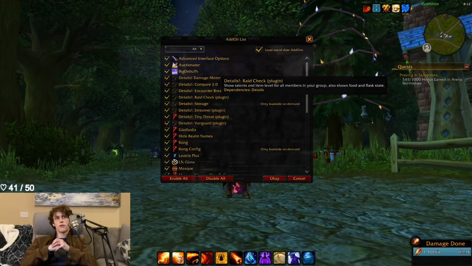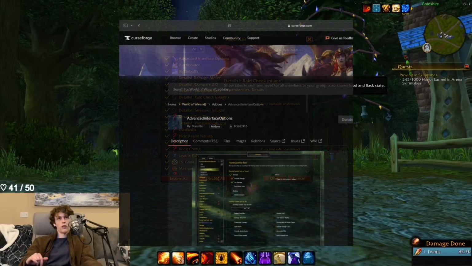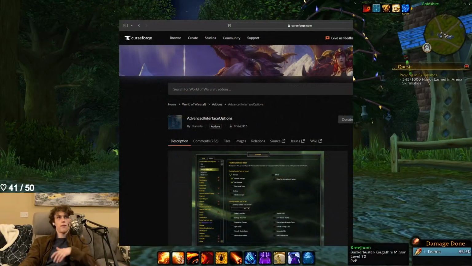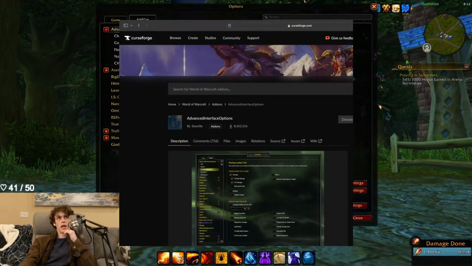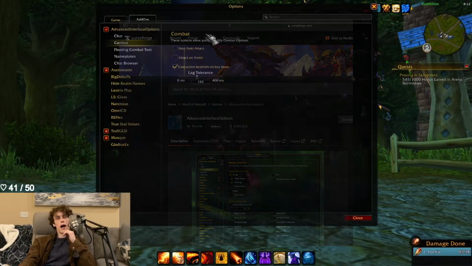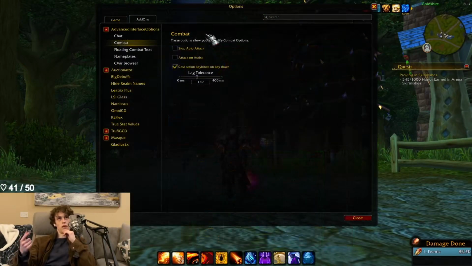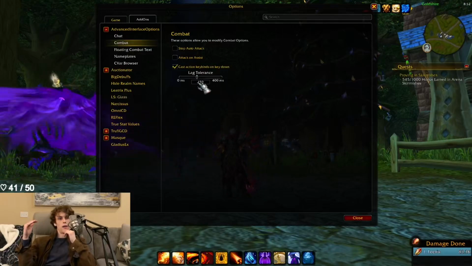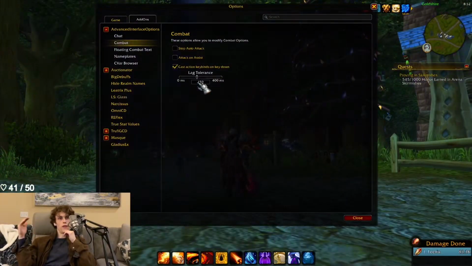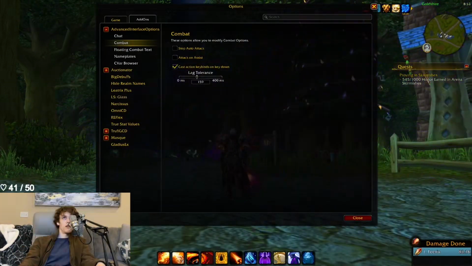But yeah, Advanced Interface Options is the first add-on we're going to talk about because it has a really big impact on your gameplay. And it also starts with A, it's top of the list. And I use this add-on mainly for these settings right here in the combat tab. So I use it to set my custom lag tolerance, which is you want to set it to your average ping. Price is Right rules, always the same or above, never lower. And then also check this box, cast on keybind down, setting that makes the game feel a lot more responsive.